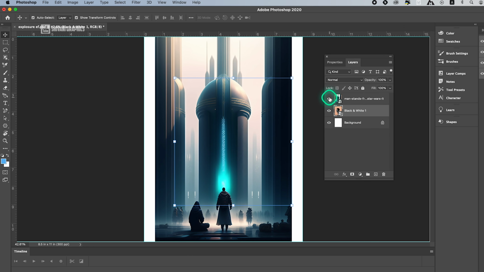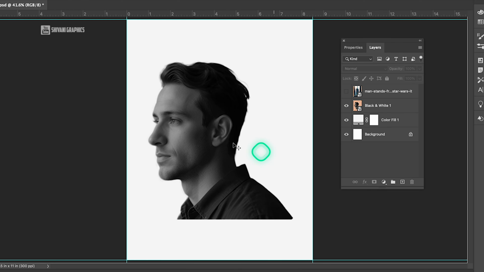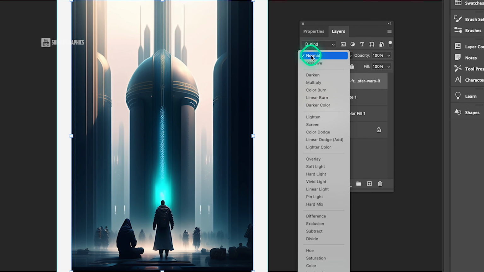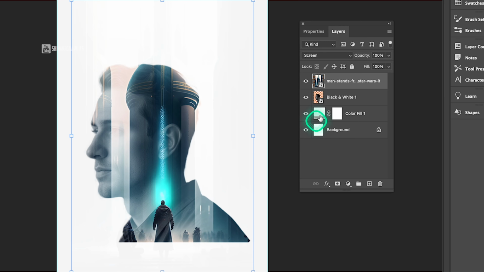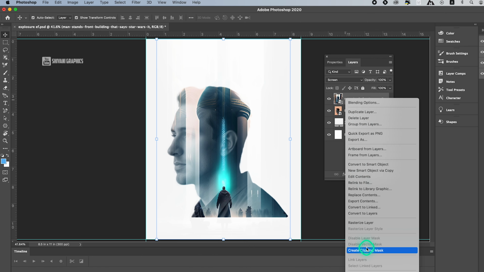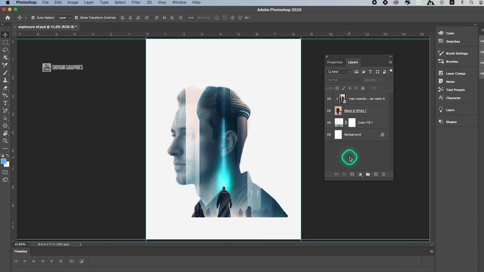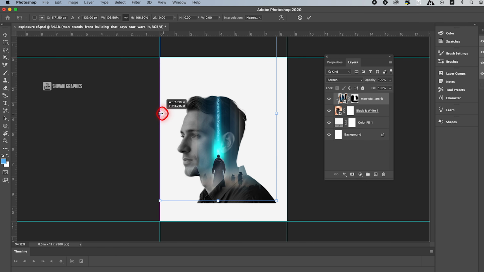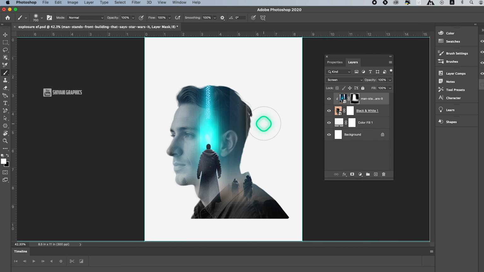First, open your two images in Photoshop. Next, select the first image and use the blend mode option to choose screen. This will blend the two images together. Now select the second image and place it on top of the first image. Adjust the size and position as needed.